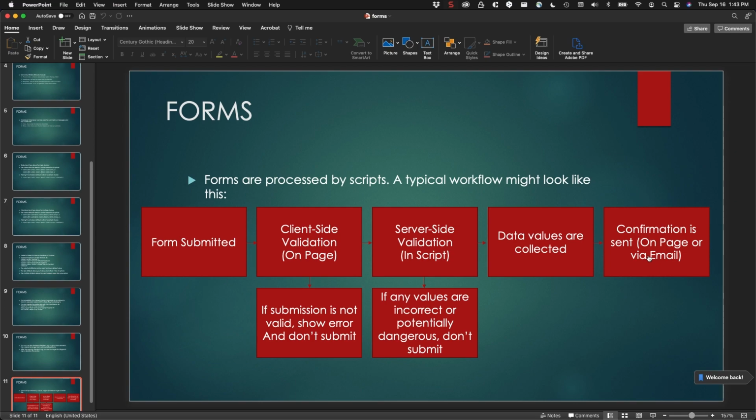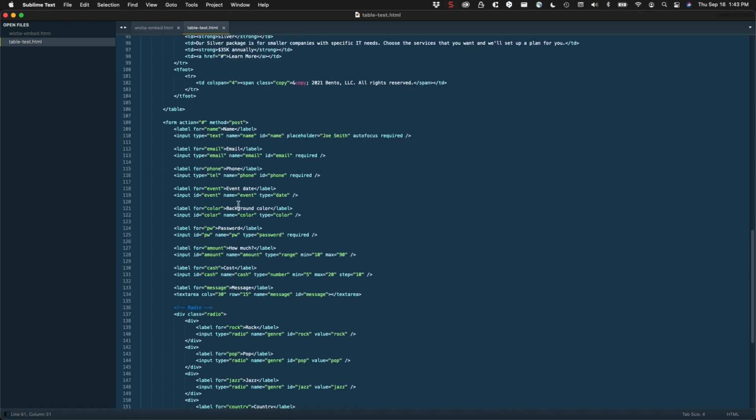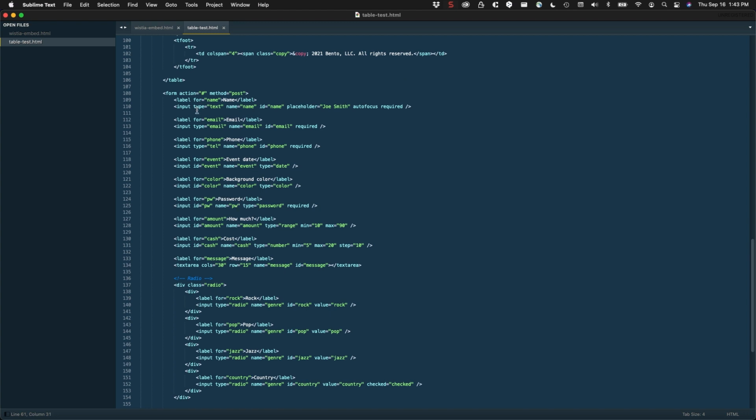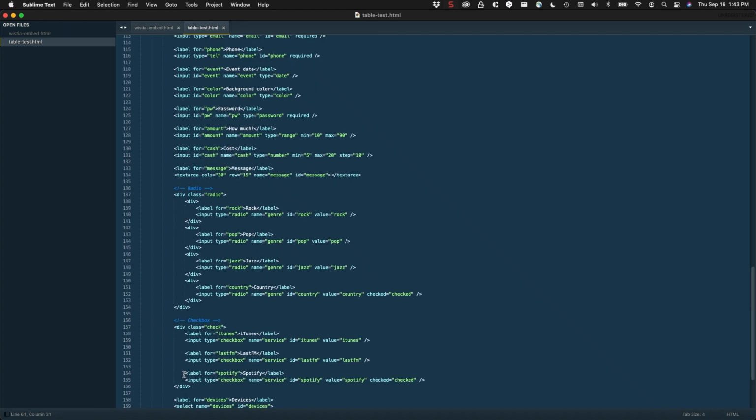Okay, so let's take a look at form code. You'll see here that in this HTML document I have a form with an action of blank, because I don't have a URL to point to right now. That would have to be updated. And then the method is equal to post. And then down here at the bottom, there's the closing form tag.